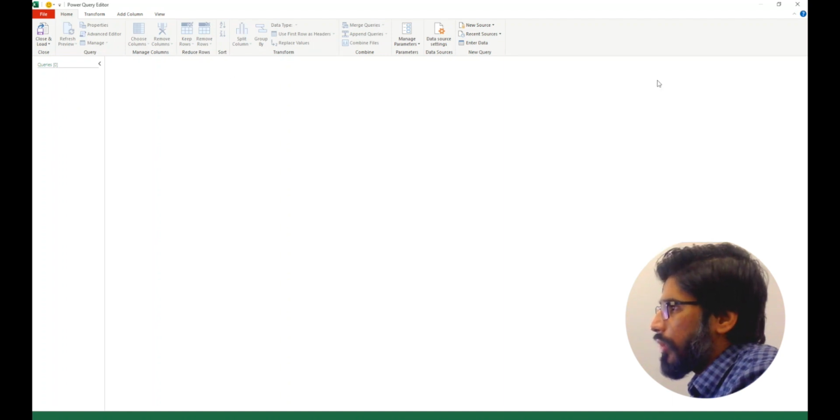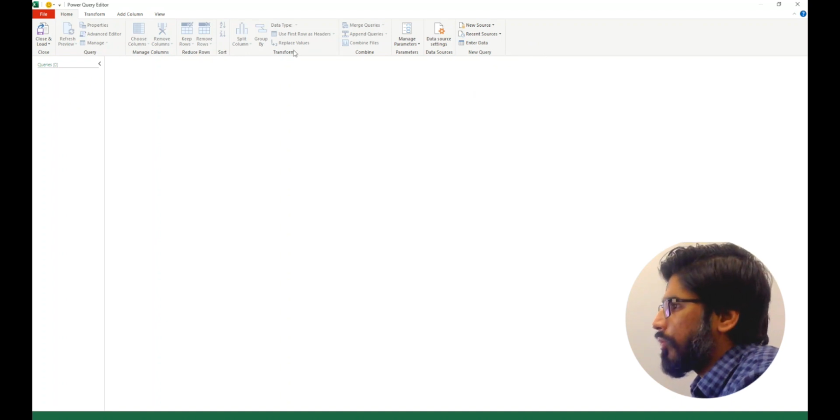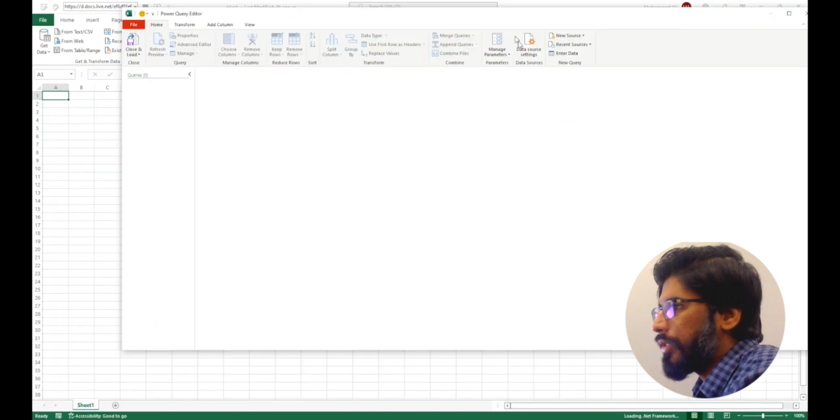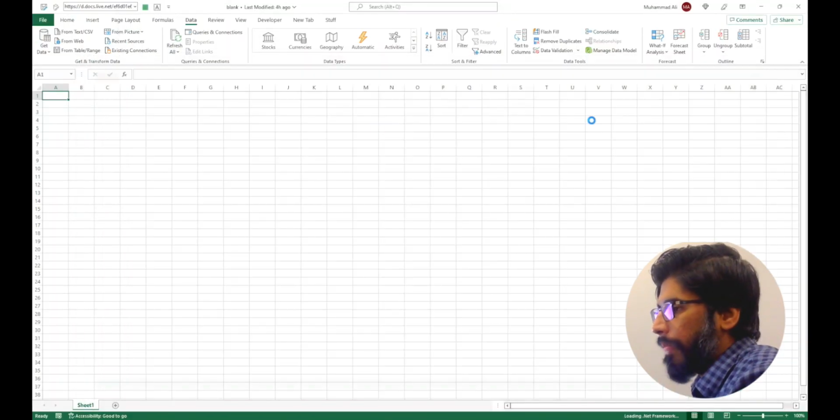One thing to note is you can also load in a query or create a query from within the Power Query editor using new source here. Keep in mind that these options are limited compared to what is available in the get data section. So let's close out of this one and move to this one.